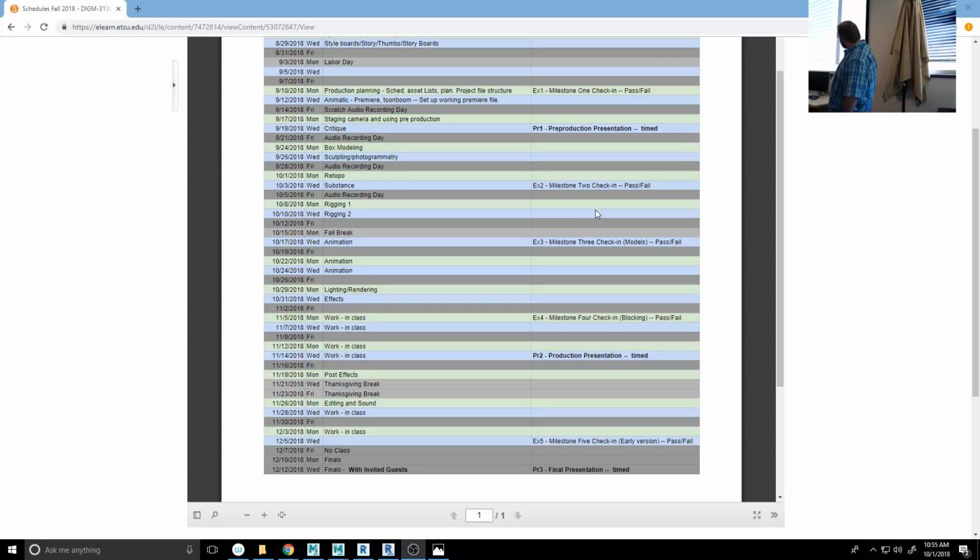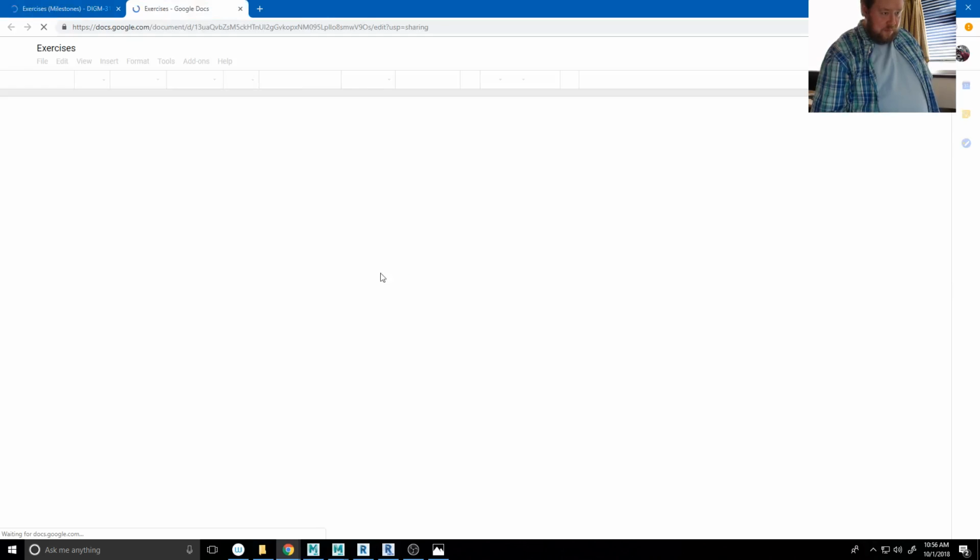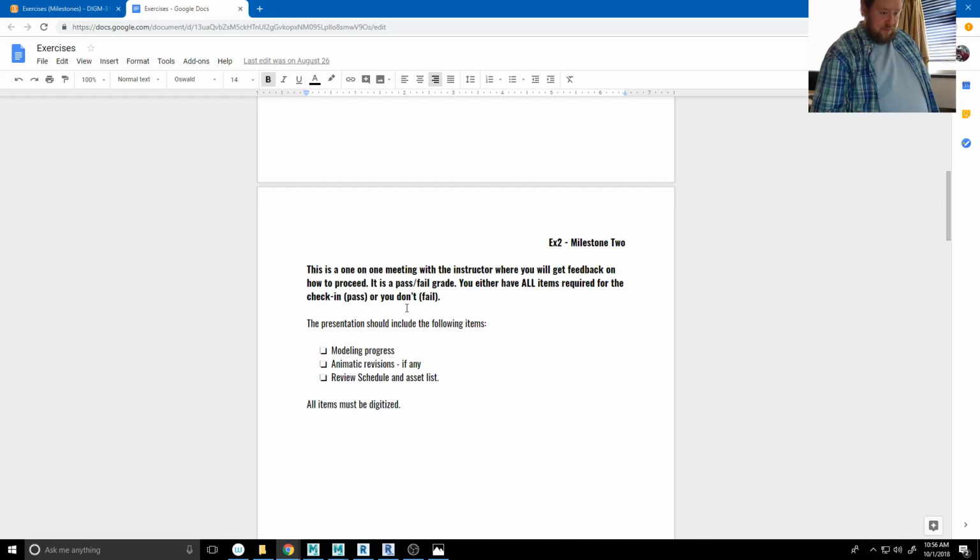The other thing I'll point out, the exercise 3 milestone check-in is next class period, which is a portion of your modeling done. If we go back and look at what our document says about our milestones, exercise 3, you've already met, exercise, is it the exercise 2 one? Yeah, is that where we're at? So that's 2, not 3, right? It covers modeling progress, any animatic revisions you've done to clarify your story, and we're going to review your schedule and asset list. And that just means, how are you doing? Again, these will be pretty much one-on-one meetings. I'll bounce around with you either that day or, if we run out of time, the next day.